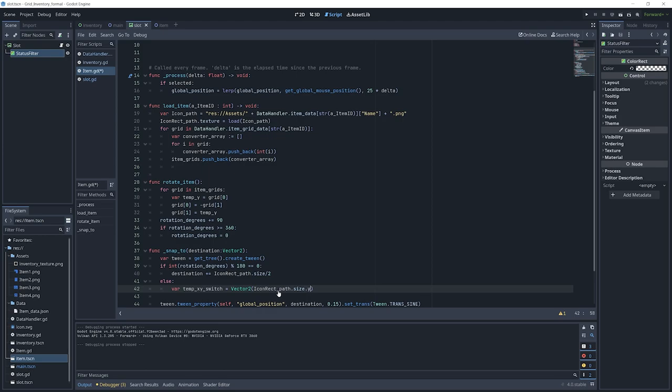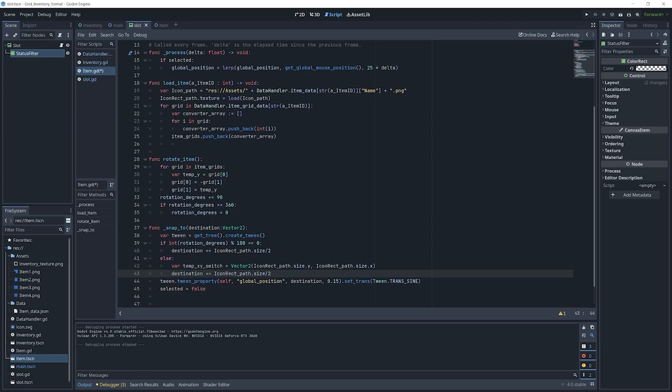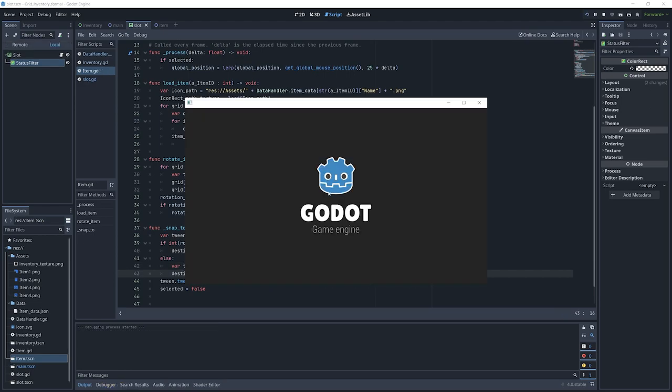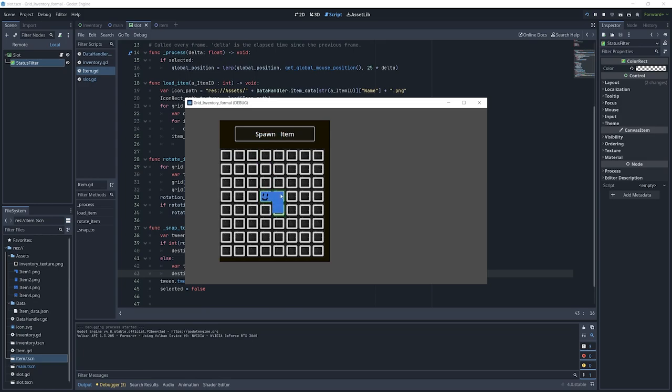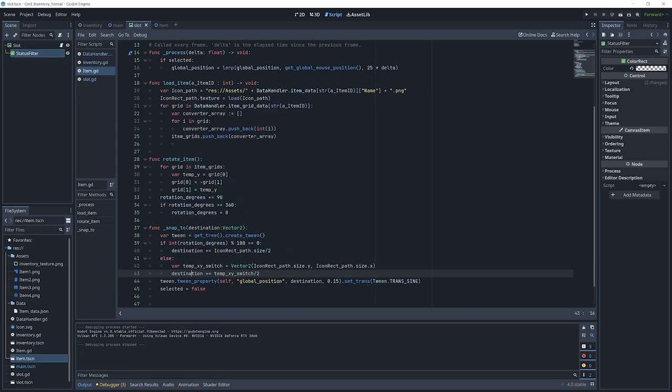So we'll take the Y component and put in X, and the X component put in Y. And then you do the exact same thing, except that you change the icon path size into this. And now I believe this will do correctly. Yes, very good. Okay.